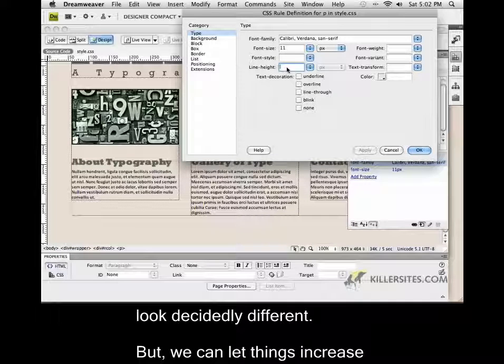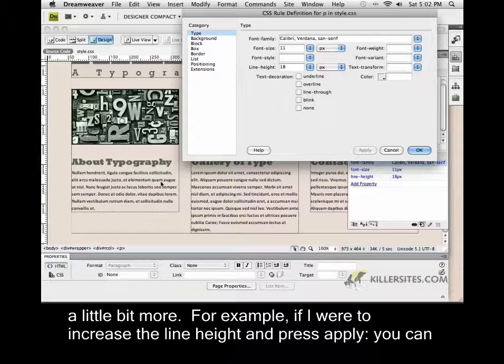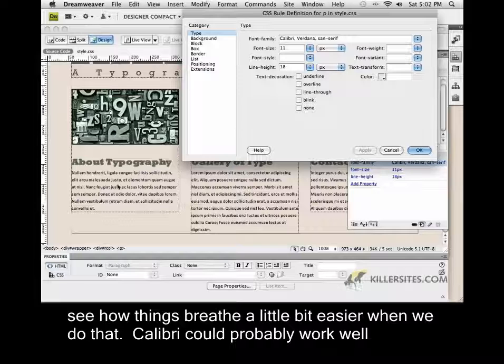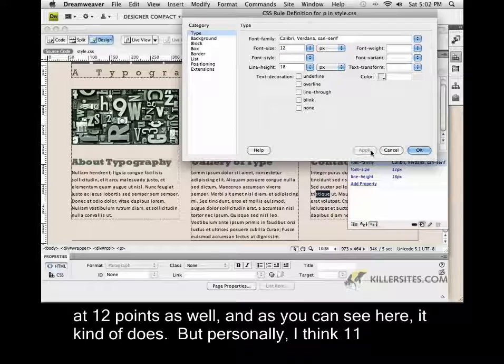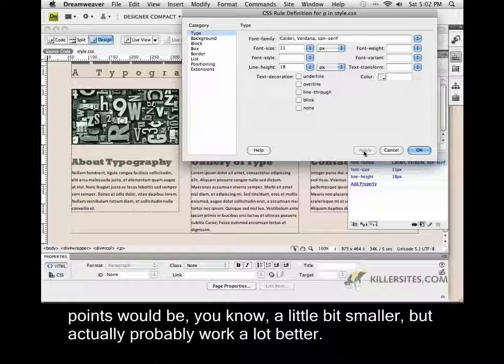But we can let things increase a little bit more. For example, if I were to increase the line height and press apply, you can see how things breathe a little bit easier when we do that. Calibri could probably work well at 12 points as well, and as you can see here, it kind of does, but personally I think 11 points would be a little bit smaller, but actually probably work a lot better.